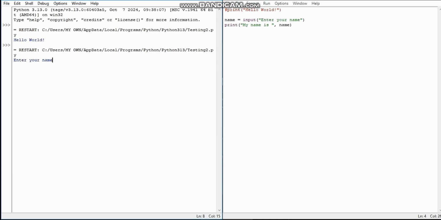So this is prompting the user to enter a name. Let me say Ada Obi. Yeah, Ada Obi. Then you press enter. Can you see my name is Ada Obi? Yeah, now you get what the print function and the input function can do. Let's do another quick one.